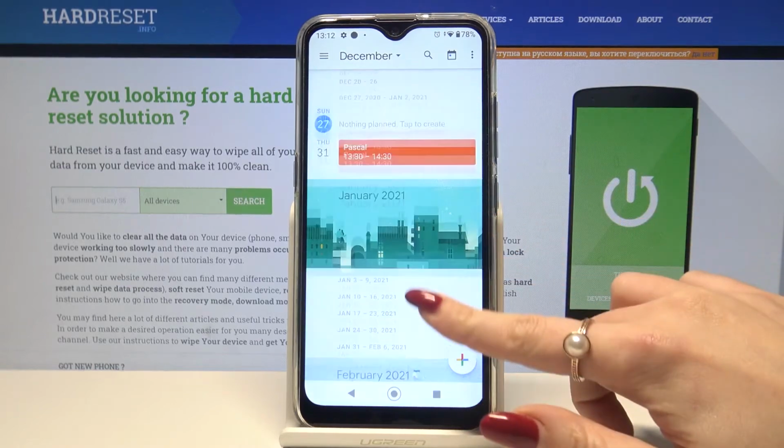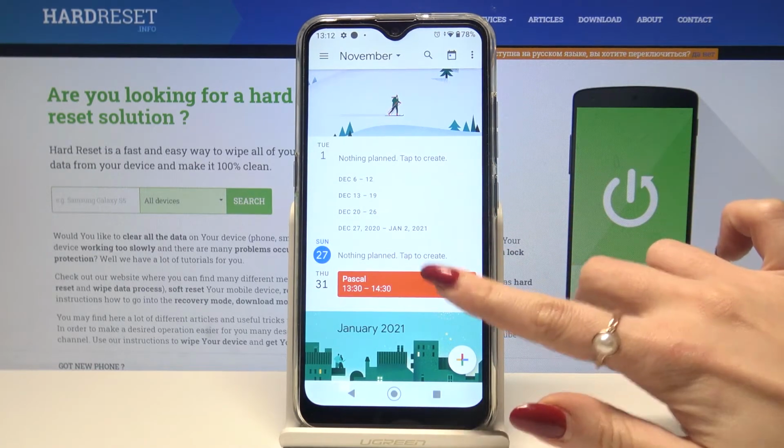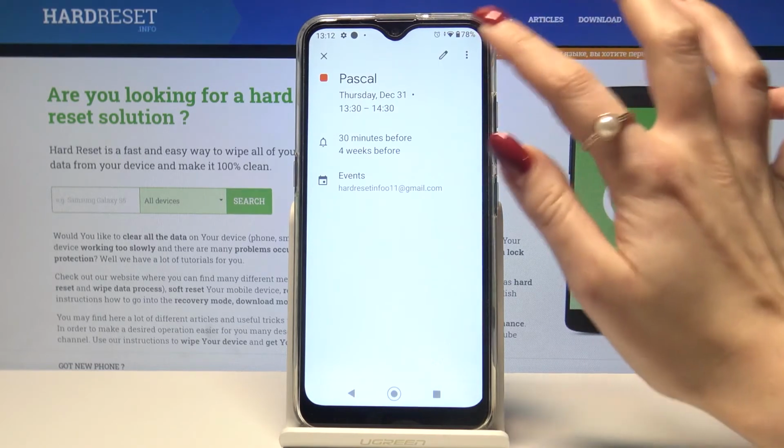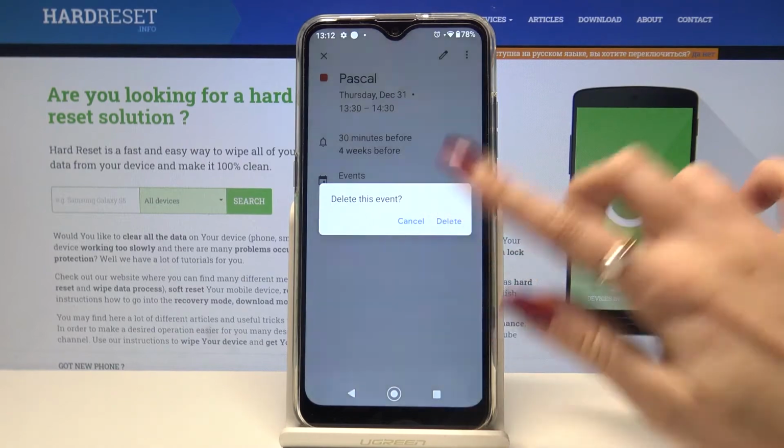As you can see, my event was successfully added. If you want to delete it, tap on it, click at the three dots, choose delete and delete again.